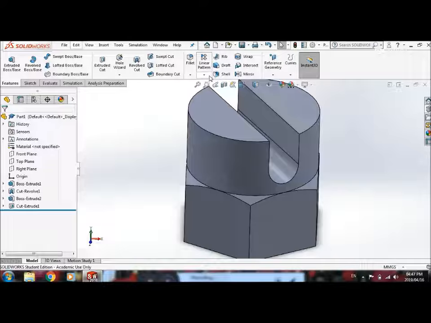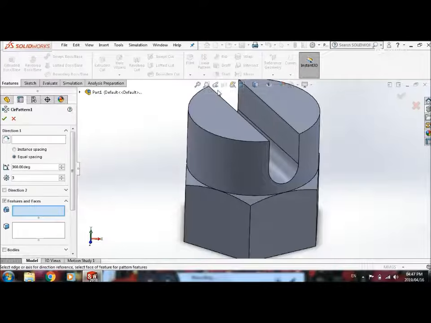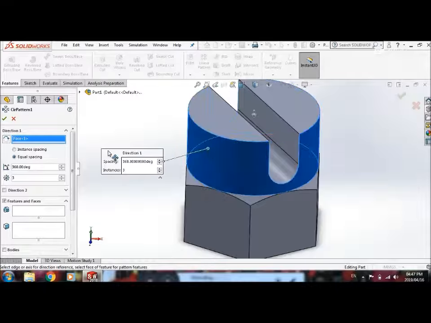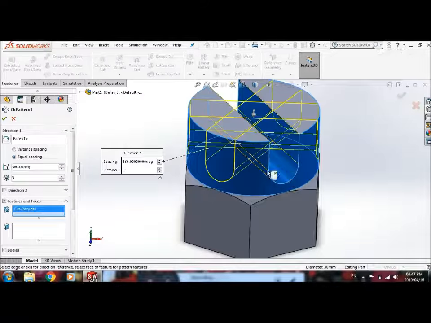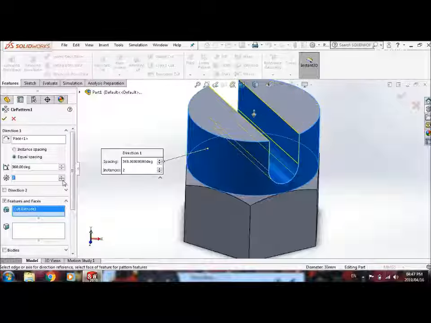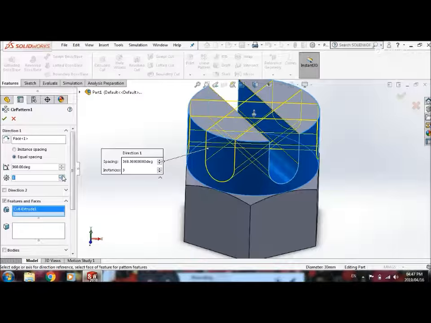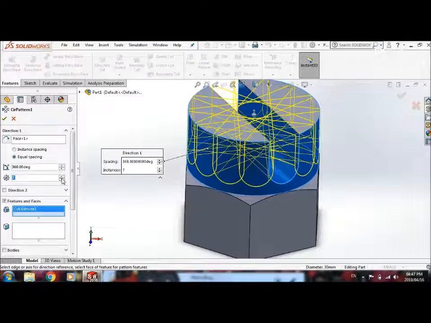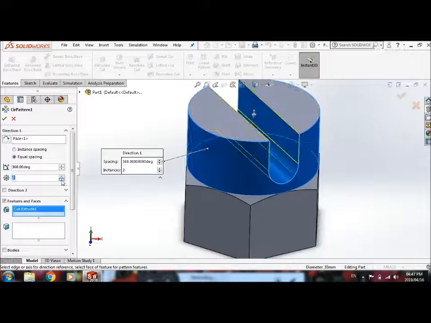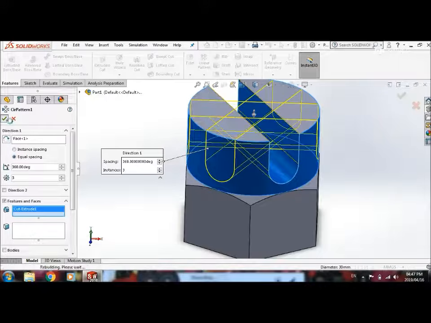So under linear pattern, there's an option called circular pattern. For the rotation axis, I'm going to use the cylinder. Features to pattern is my groove, and I want 3 of them. Okay, obviously, we don't want that many. Then click on OK.